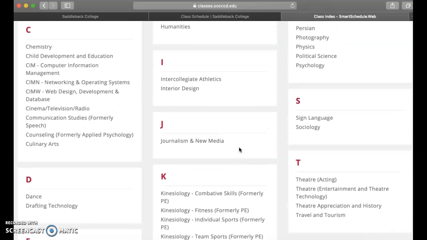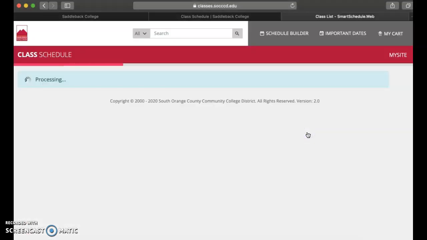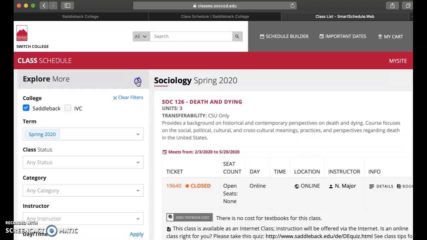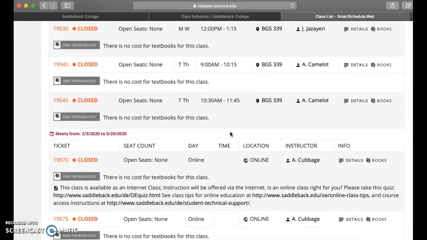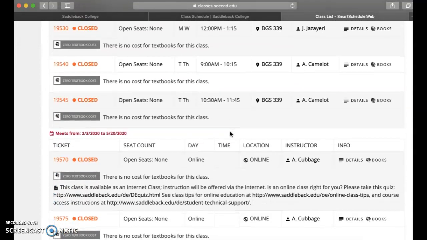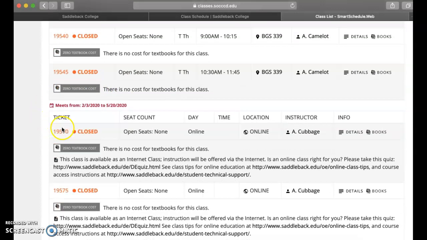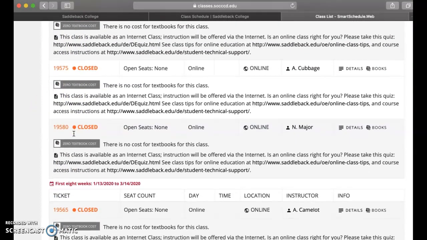You can pick any department, sociology for example, and see all of the course information about every ZTC course. Notice the Zero Textbook Cost icon associated with every ticket number.